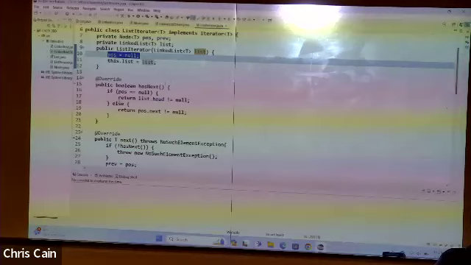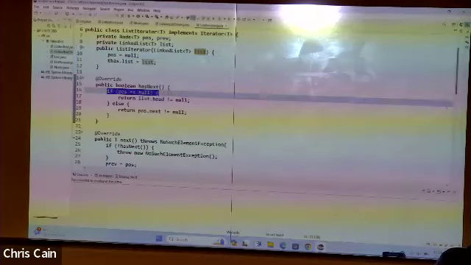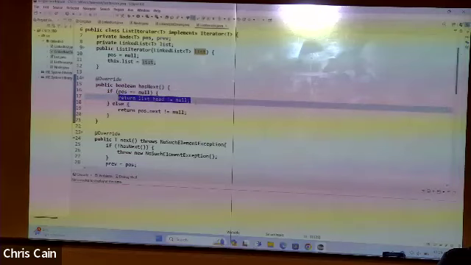So we want to say, if the current one is null, then we want to return whether or not the head is null. If the head is null, that means the list is empty. And so we should return the opposite of whether the head is null. Does that make sense?